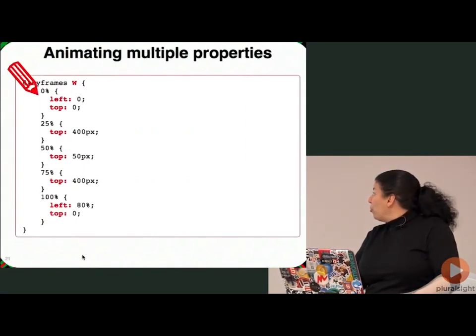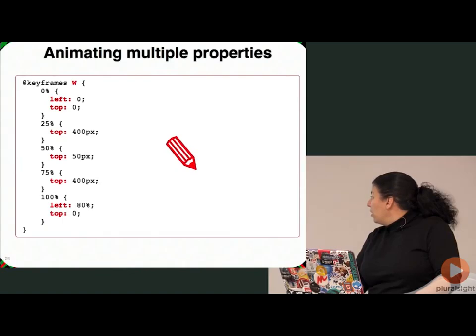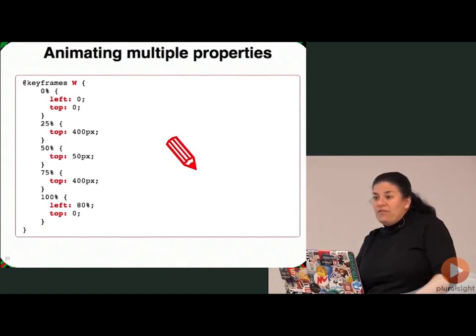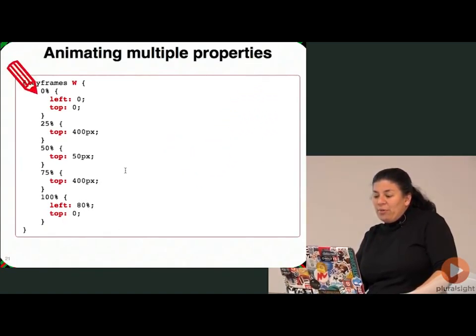But you can also animate multiple properties. So far, what we've been doing is animating just the left. In this example, we're animating the top.